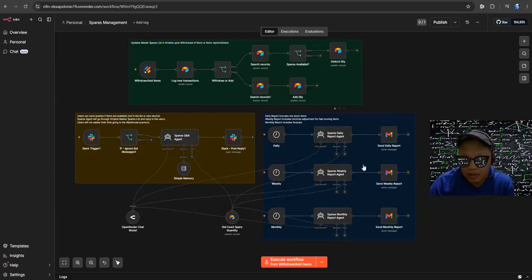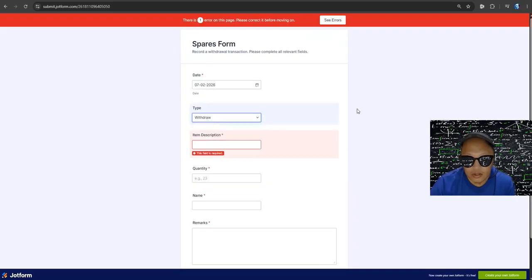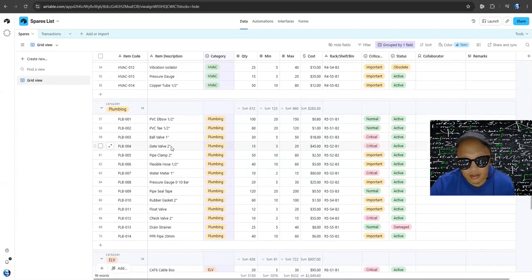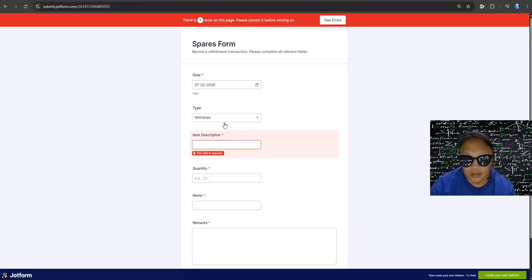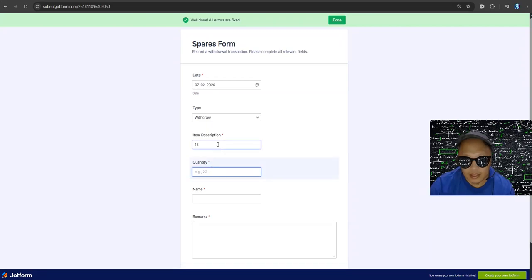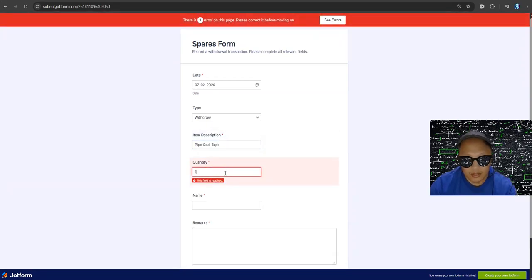So let's try to run this. For example, from this we will run withdraw. Okay, so it's now waiting for data here. Withdraw. Maybe this pipe seal tape. There's still 120 here. So where's the form? Maybe 15. With 15 here. 15 items.